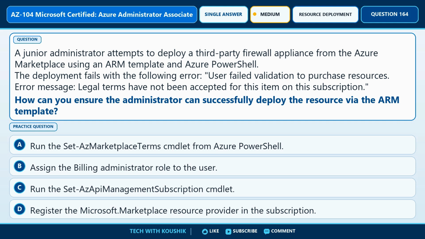Available choices. Choice A: run Set-AzMarketplaceTerms with the accept option from Azure PowerShell. Choice B: assign the billing administrator role to the user. Choice C: run Set-AzApiManagementSubscription. Choice D: register the Microsoft Marketplace resource provider in the subscription.